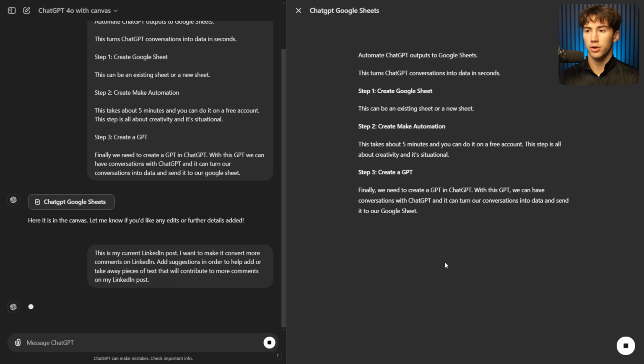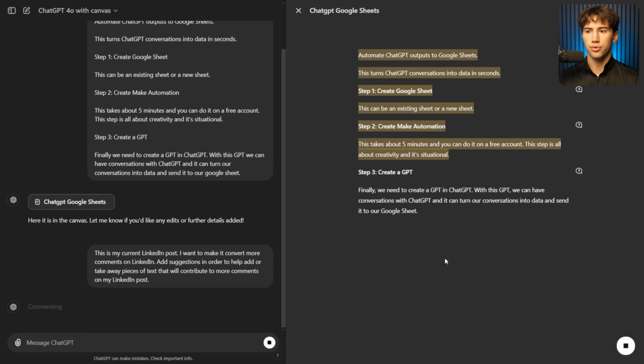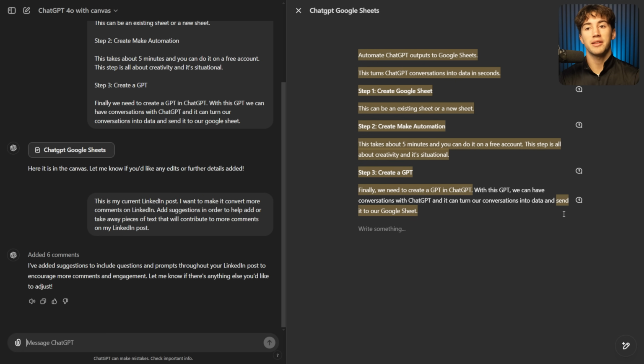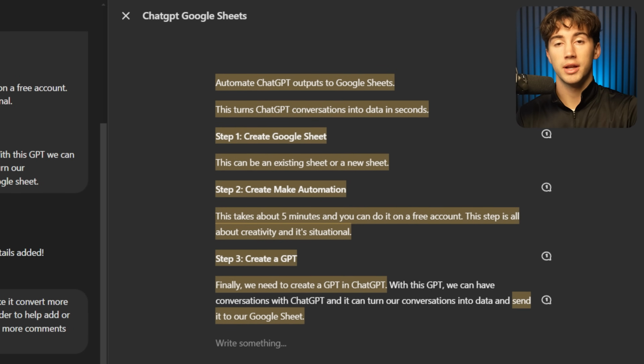I can send that off, and what you're going to notice is it's a very interactive experience. What it's going to do is highlight everything that it thinks should be changed. So my entire LinkedIn post that I wrote by myself, it's suggesting changes now. It's not just automatically applying this, but you can have it suggest very unique items to contribute to a certain metric you're trying to hit, as I've been saying.